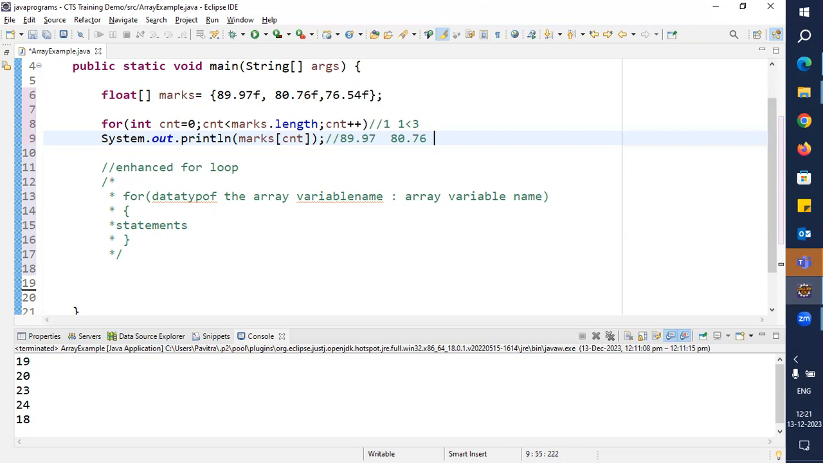Okay. And next, cnt plus plus, it will become 2, and 2 is less than 3, the condition is true, and marks of 2. So it will print the next one, that is 76.54. So now the value will become next, cnt plus plus, it will become 3, and 3 is less than 3, the condition fails, and it comes out of the for loop. Now it will not go to execute the statement.